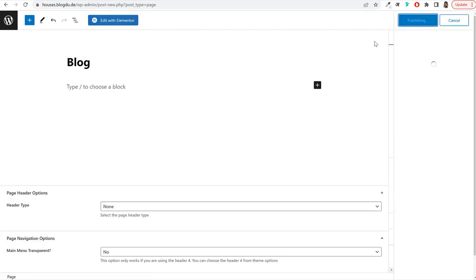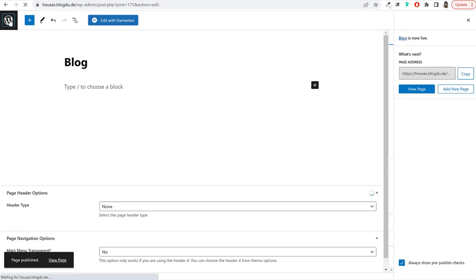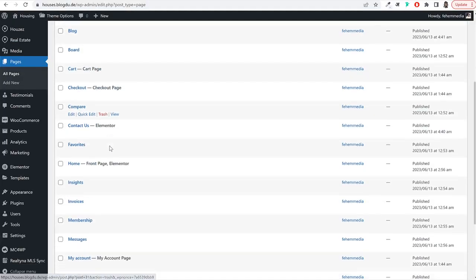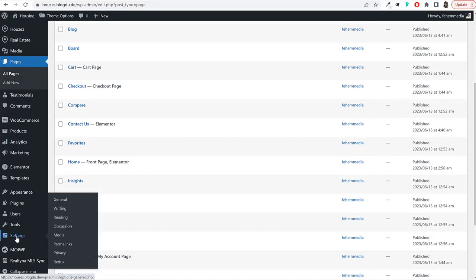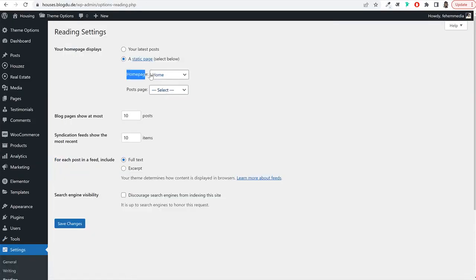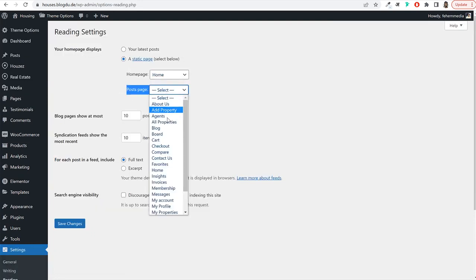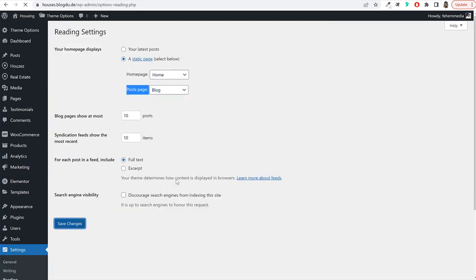Alright, now it will be empty, so we need to create blog posts, but before that we have to set this page as a blog page. So hover over settings and click on reading. Just like the home page, we have to set this page. So under home page we have home. Now under post page we want to set this blog page. Now click on save changes.